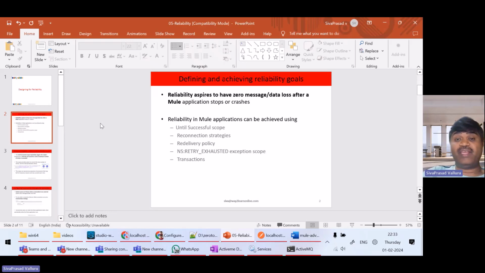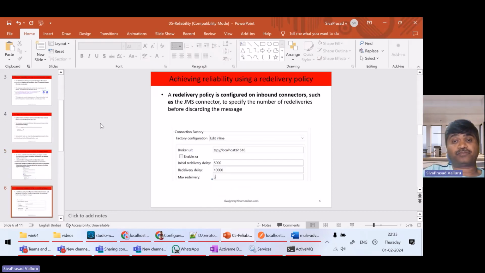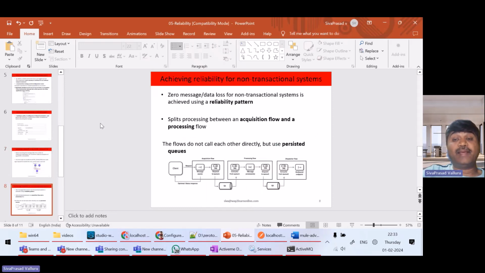Okay. So now there is one more pattern actually called as reliability pattern. Let us discuss about reliability pattern and other things in next lecture. See you.